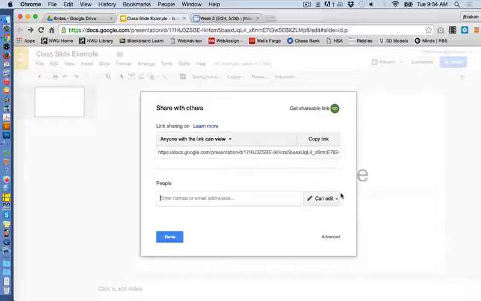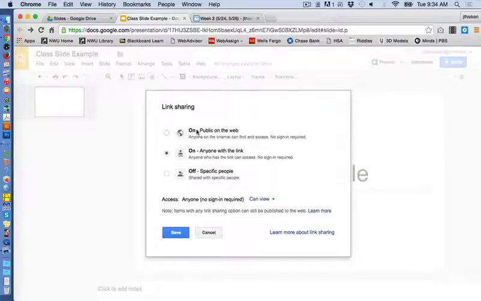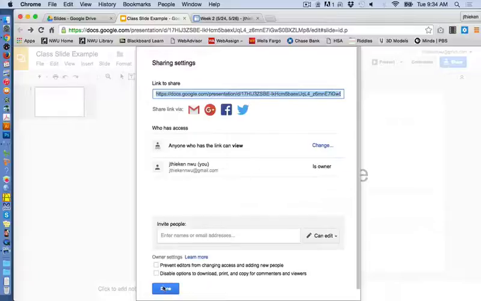I can share with one person at a time. I can let them edit my work, comment, or just view. I can go to advanced and go to the change. And I can let the whole world either view, edit, or comment. Anyone with a link can view, edit, or comment, or nobody can do any of that. So the same sharing, same idea here.